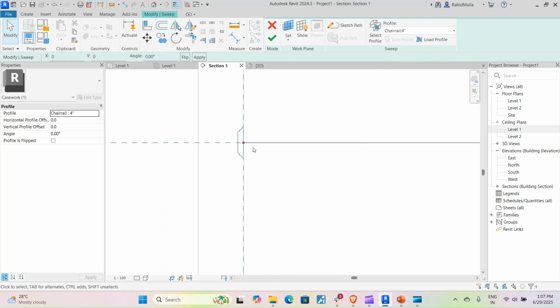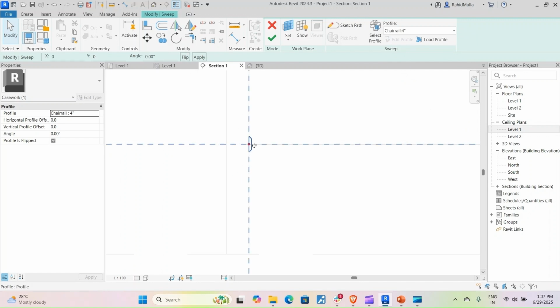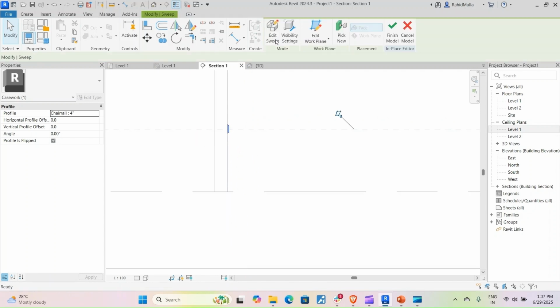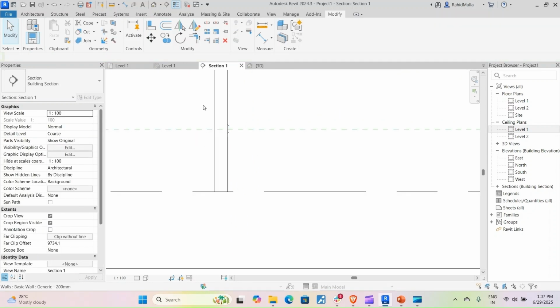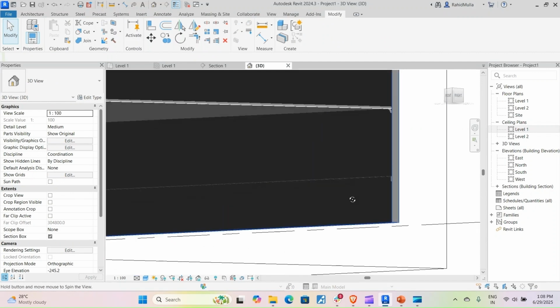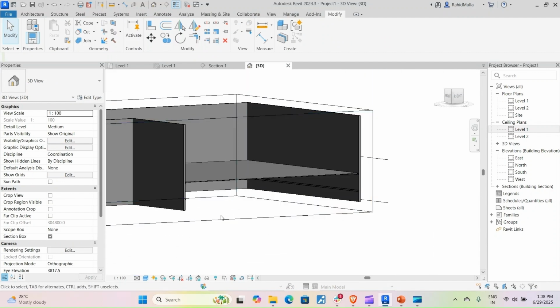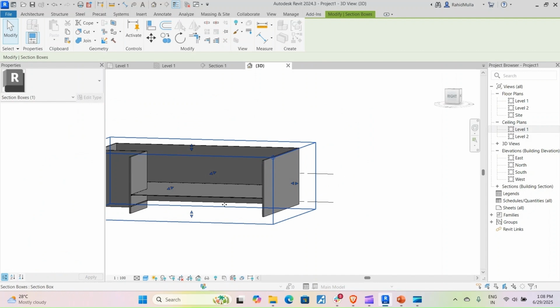Let us go with 4 inches. See, again it has come on the other side. So you flip this. Once you flip this, it will come inside. You close the command and now it's fine. If you see in 3D, this is how it has come in.